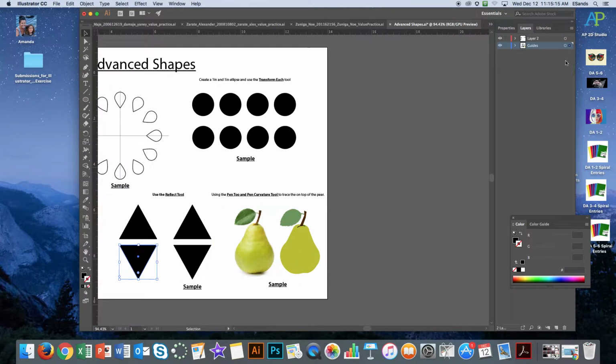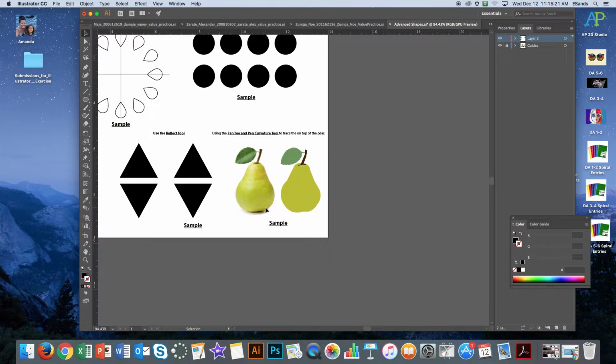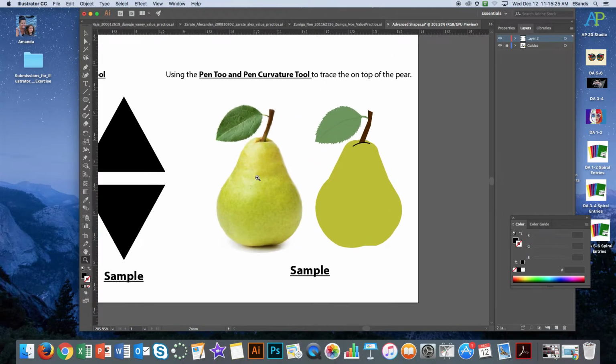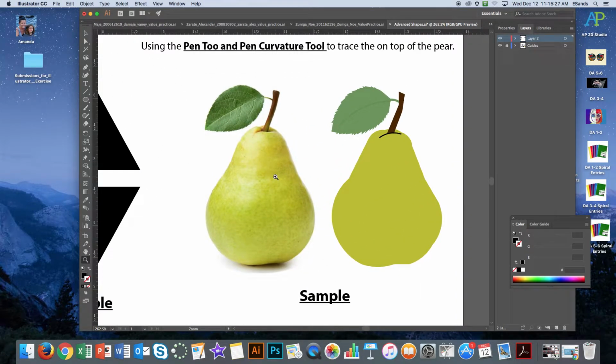Okay, I saved. Okay, go ahead and lock your guide layer and go back to layer 2. I saved one of the hardest ones till the end. This is your pen tool. The pen tool is something that we're going to work a lot more in, but this is just your basic tutorial on how to use a pen tool.